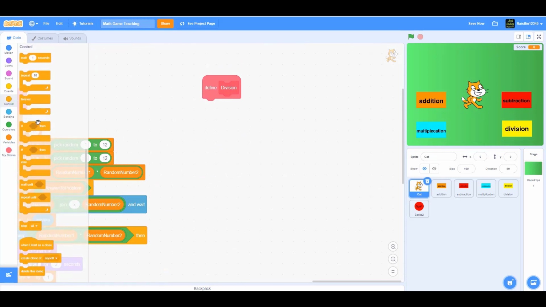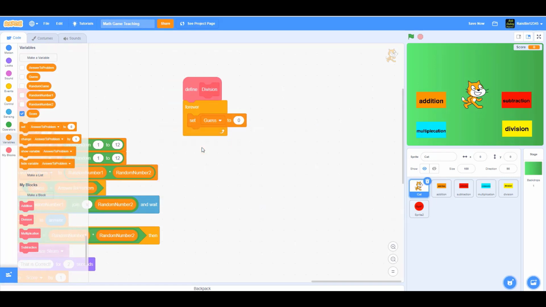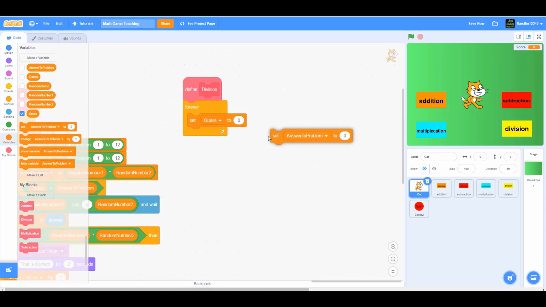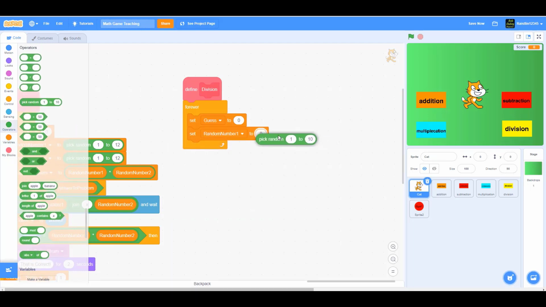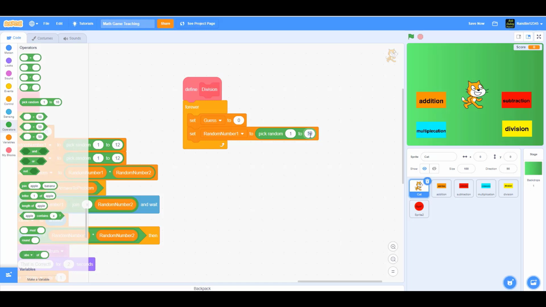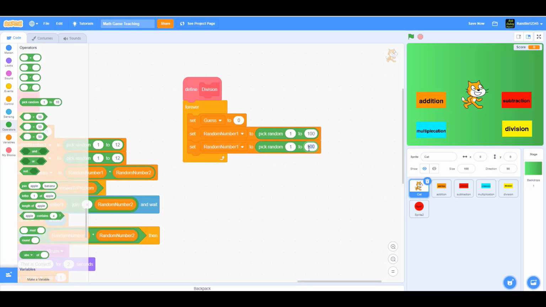So I'm gonna get a forever loop. I'm gonna set the guess to 0. And then I'm gonna set the random number 1 to pick random 1 to 100. But for the second one, I'm only gonna do pick random 1 to 10. So it's not too hard. Random number 2 to 1 to 10. So it could be 2 digit divided by 1 digit or 3 digit divided by 2 digit. So it's not too hard.